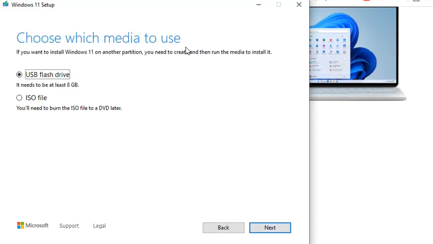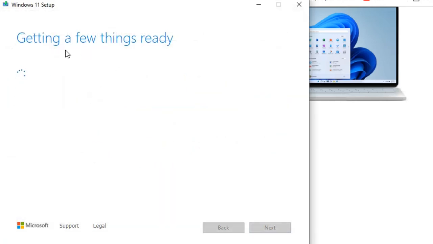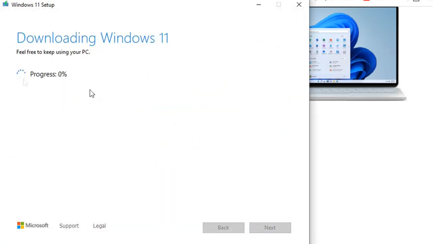Then you need to choose which media to use. If you want to install Windows 11 on another partition, you need to create and then run the media to install it. I'll choose ISO file and then I click over next. Now I have to specify where I will download the .iso file of Windows 11. It will take some time to download the ISO file. Now it's around 4%, but we will meet at the end when it is 100%.